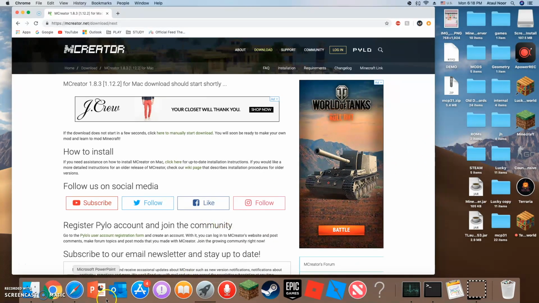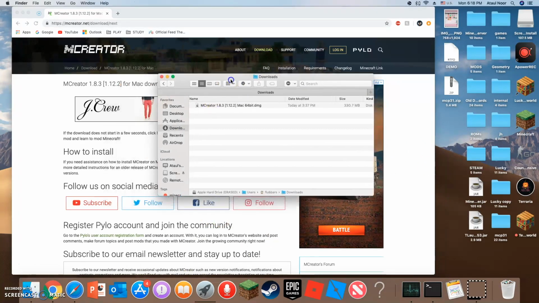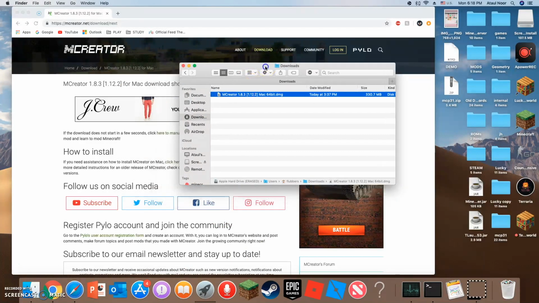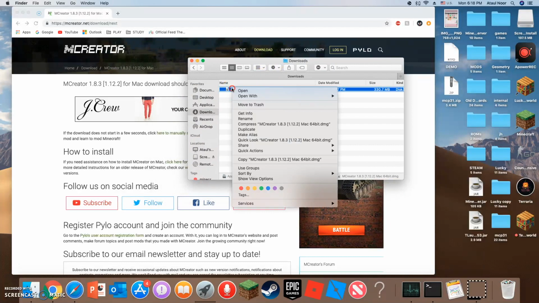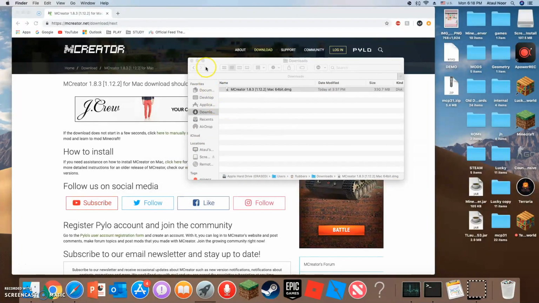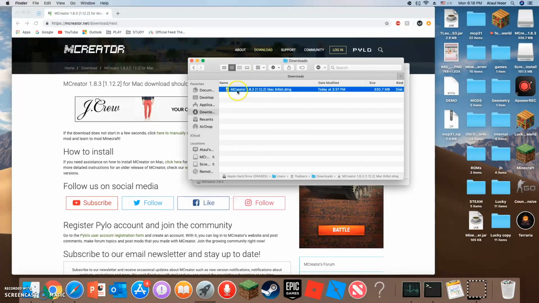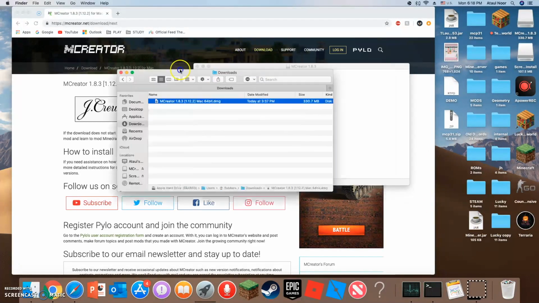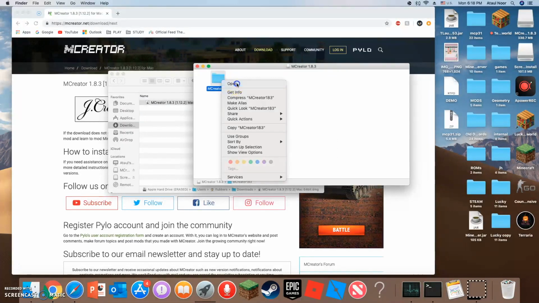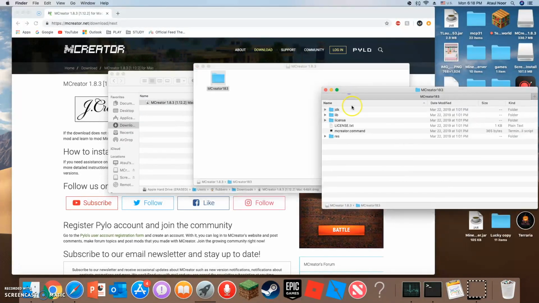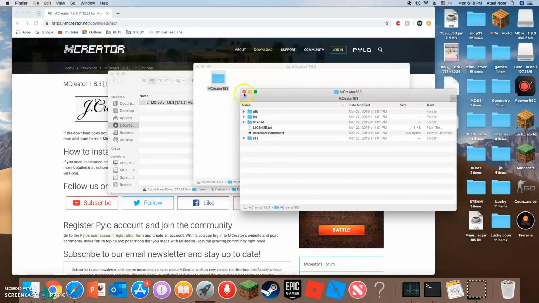So let's get started. I've already saved some time by downloading the required software, MCreator 1.8.3, and I'm going to let it open. And here we go. Now I can open this up. This is MCreator 1.8.3, the files.